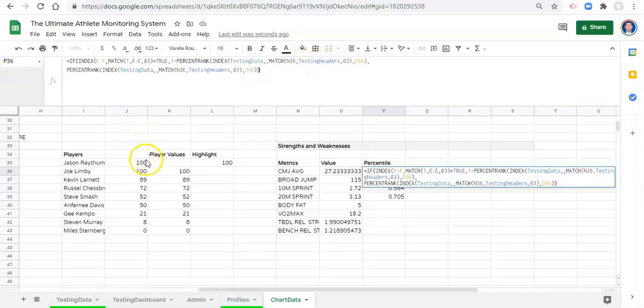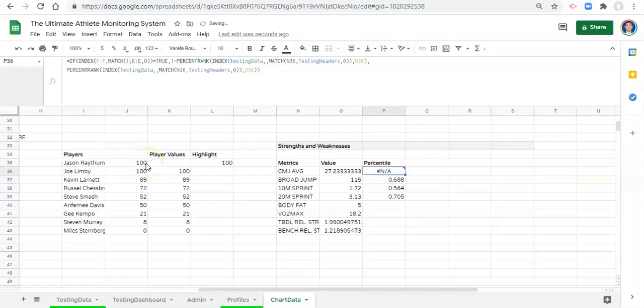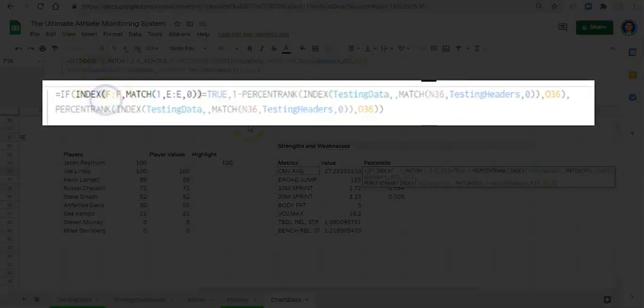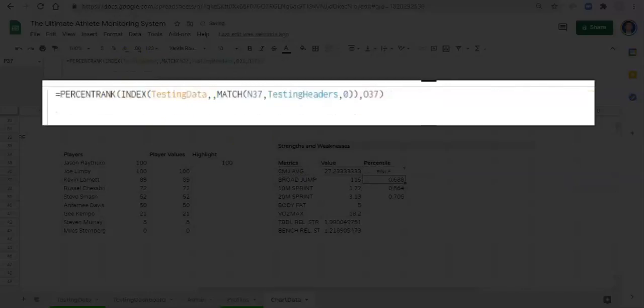So we can paste it in here and click Enter. And now the only thing that we have to change is, we can lock in the F's here, lock in the E's here, and instead of the number 1, we're going to make it whatever metric this is, N36, and I'll lock in the N, not the 36, so we can drag it down. Click Enter.